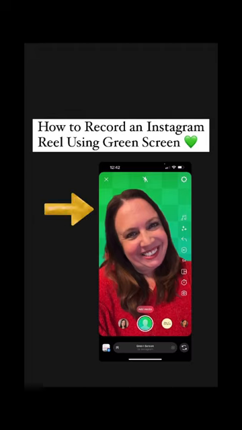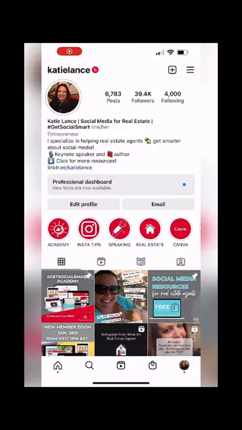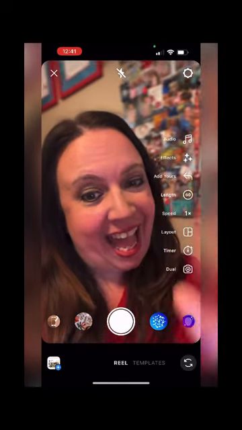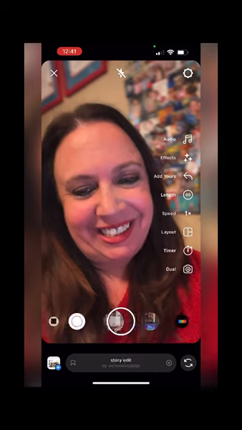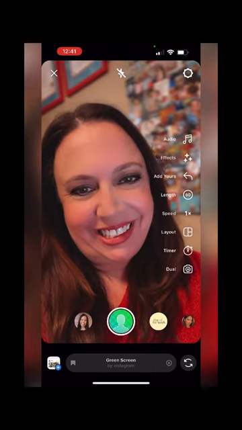In this video, I'm going to share how to make a super easy reel using the green screen function. So go into Instagram, open up a new reel. Once you go in, you're going to see a bunch of different filters at the bottom. Swipe all the way to the left until you find the green screen filter.